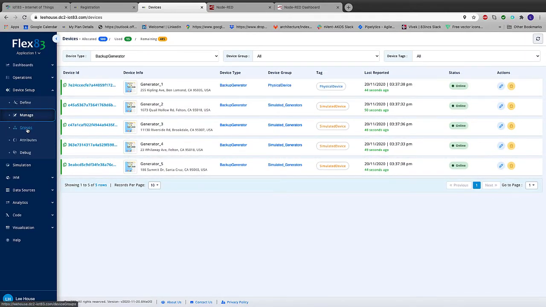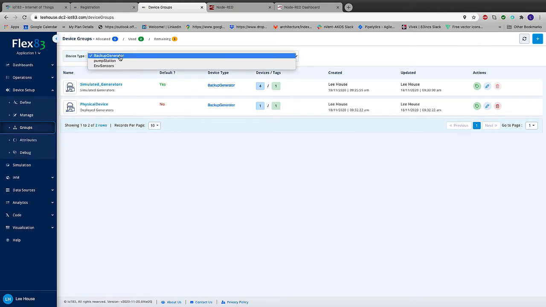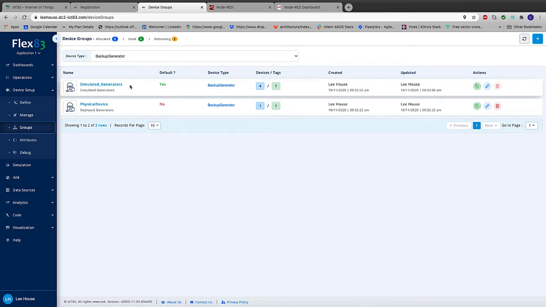Then we can move on to creating device groups. For all of the device types that we've created, we can go in and create device groups. Here you see I've got backup generators, pump stations, and environmental sensors. Let's stick with the backup generators for now. What I've done is I've created simulated generators and physical generators.